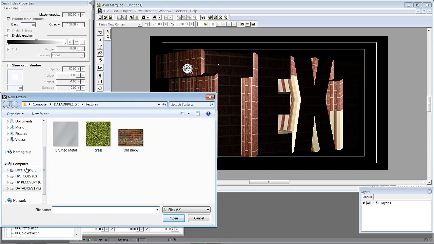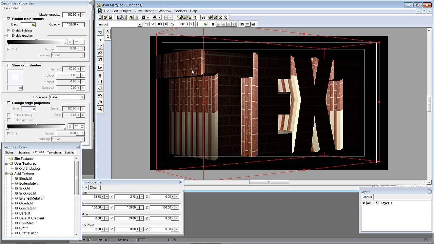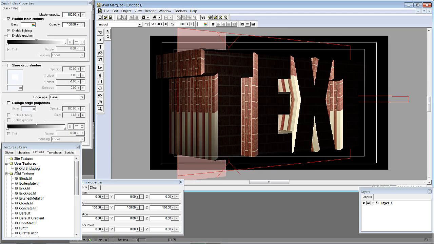Of course, Marquee is going to prompt me and say, well, what texture do you want to use? And of course, I'm going to use my old bricks. I like to have some old bricks as opposed to these new, fancy, sexy bricks that we have here. So I'm just going to take old bricks, and I'll apply it to the T here, just for argument's sake.